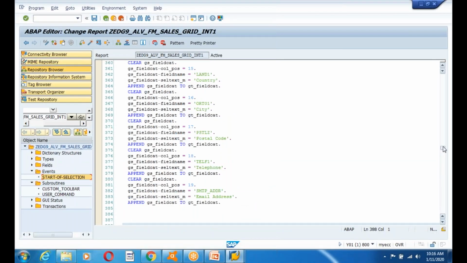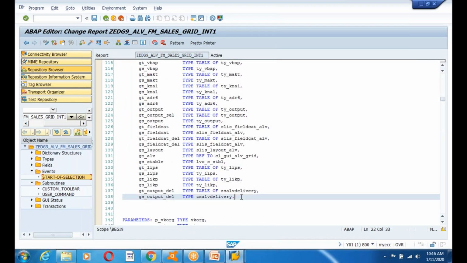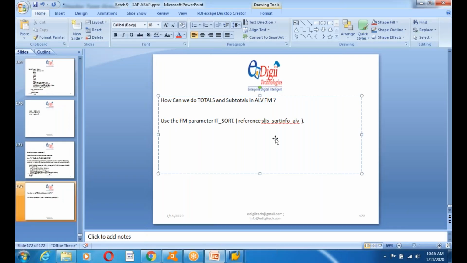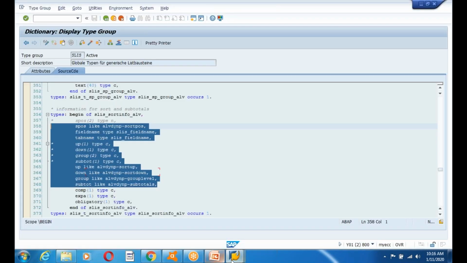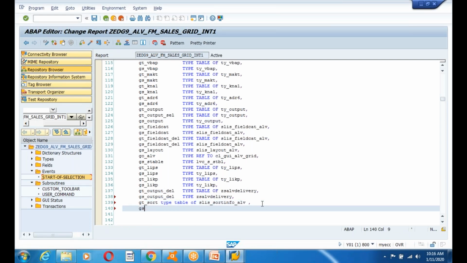So declare the internal table for the ALV. So declare for the sort. So GT_SORT type table of, so I'm going to use a structural reference. This is a structural reference. So I'm not using table type. If I went to the table type, I will get a structure. And I want a work area GS_SORT, which is a type of this structure. Okay, always try to use the structures.